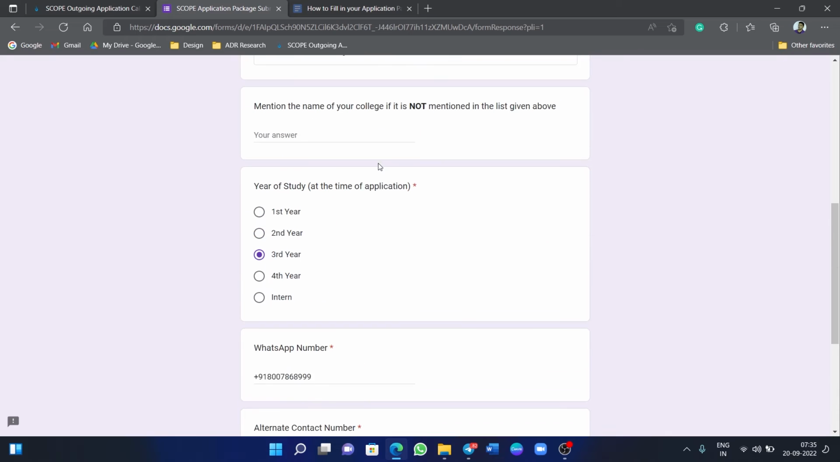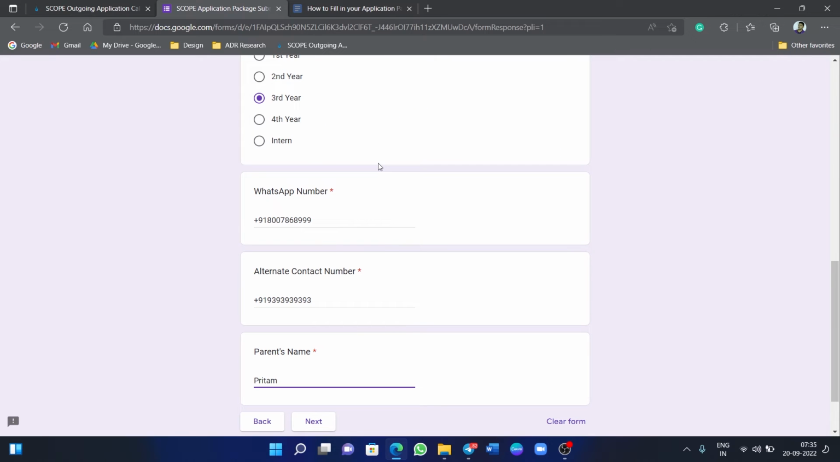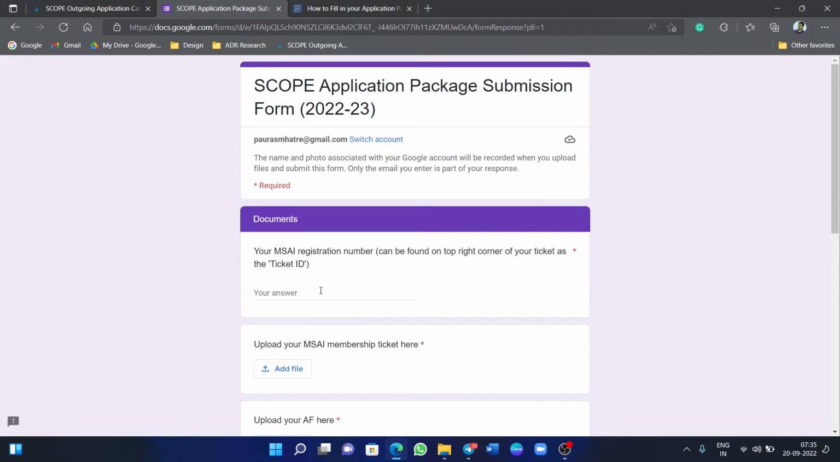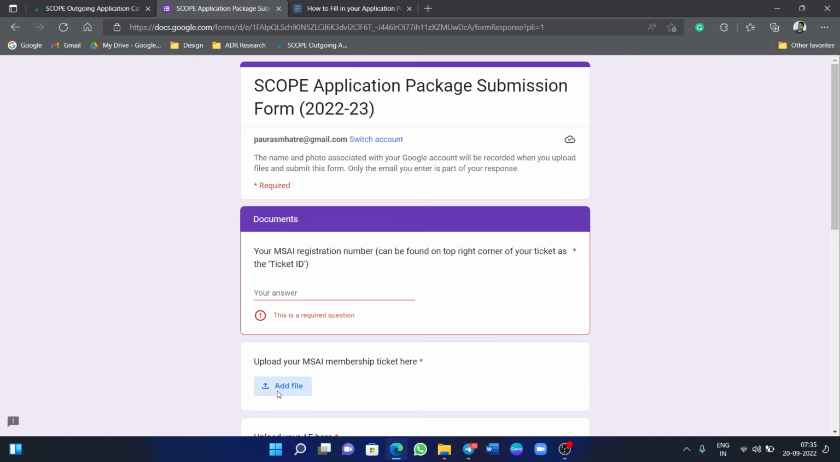So make sure that these details in the first page are very accurate, especially your contact details, because that's how the team would contact you in case of any issues. Then your MSAI registration number. So first I'll upload the file.